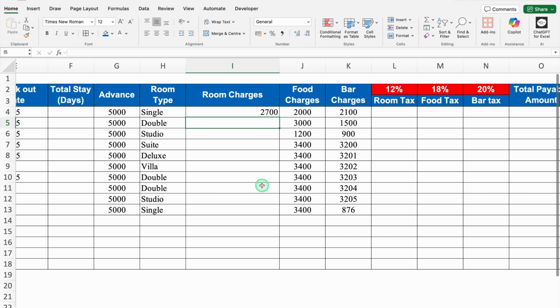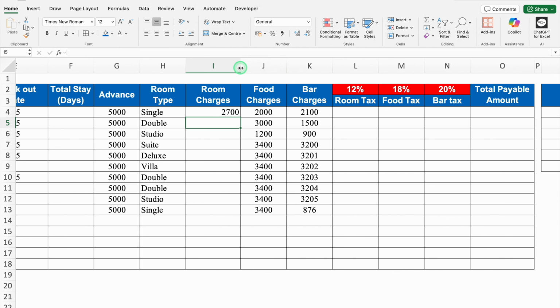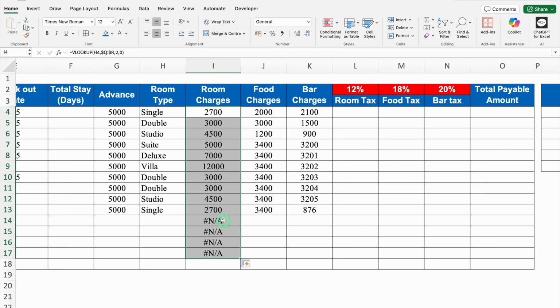Let's come to left hand side. Let's adjust the column size. We'll select column I from top and we'll align all the things in center. Let's drag down the formula and we are getting NA error because on the left hand side we haven't got any data. We'll undo this, Ctrl Z or Command Z.